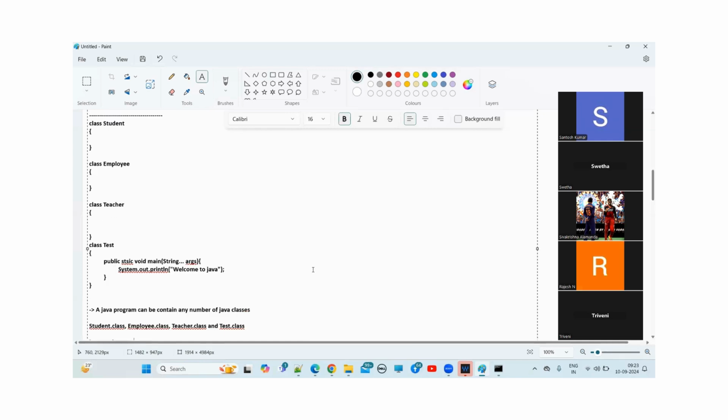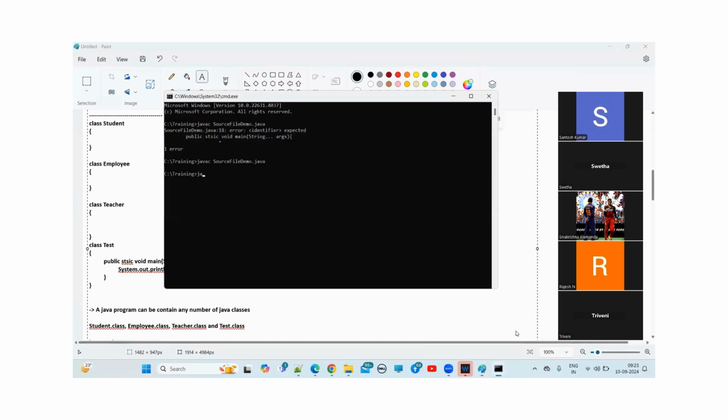When you use this java command, java Student, what am I asking? Hey JVM, I'm giving the Student.class file. Please try to execute my Student.class file. If you say that, what will happen? First of all, the first step, JVM will start.